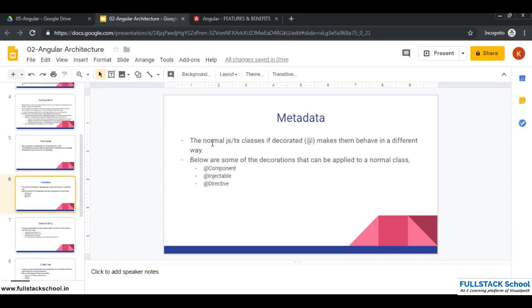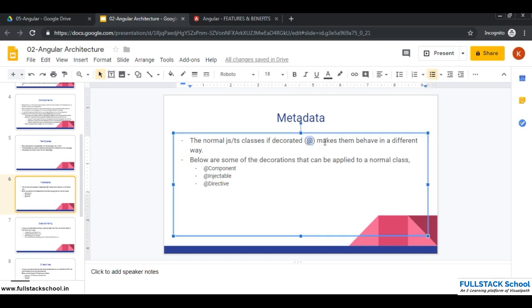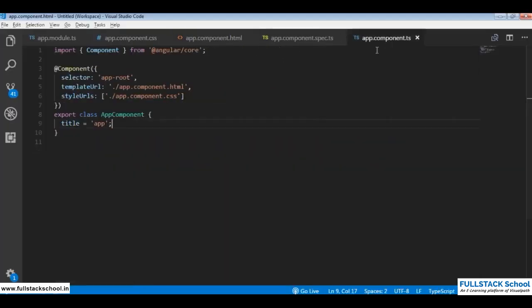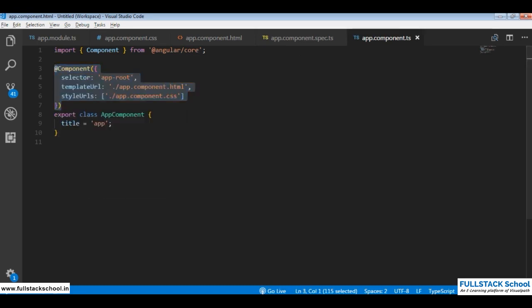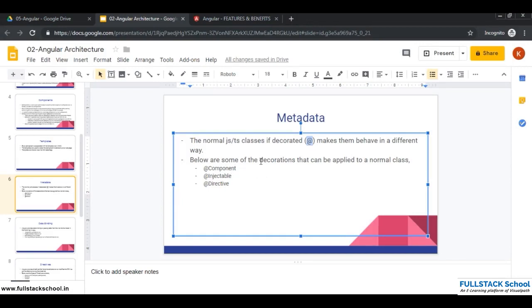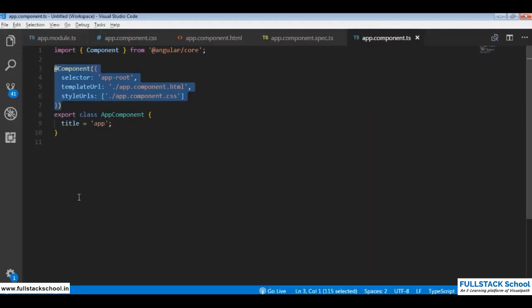Metadata. A normal TypeScript class, if decorated, makes them behave in a different way. So these are all normal TypeScript classes, which is what I've been saying, but they have been decorated to provide some extra meaning or some extra functionality. Below are some of the decorations that can be applied to a normal class. So we saw @Component. When it comes to services, we do @Injectable. When it comes to directives, Angular creates @Directive for a normal TypeScript class.